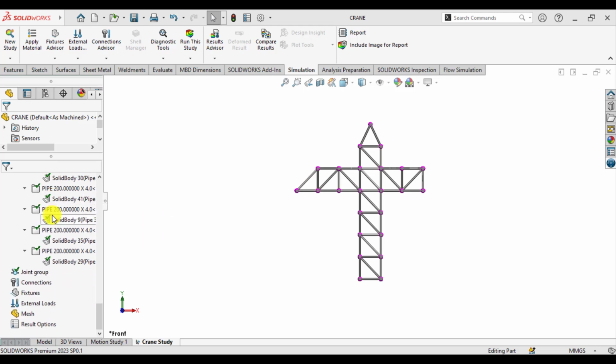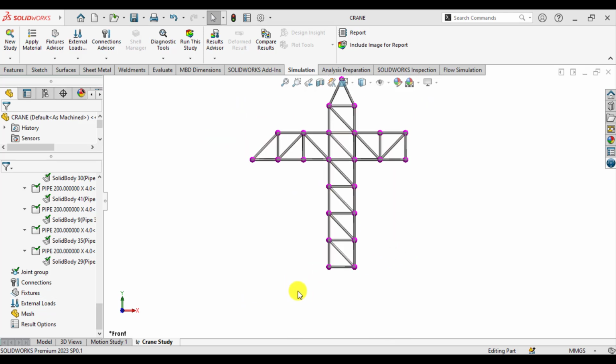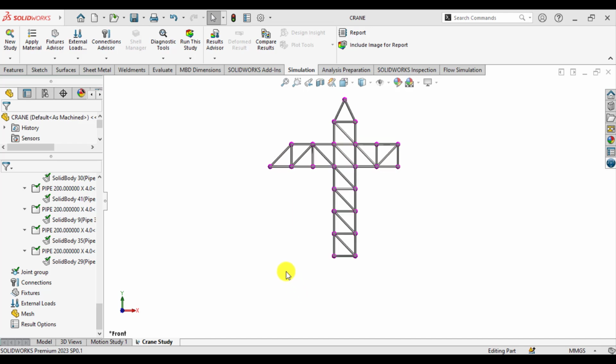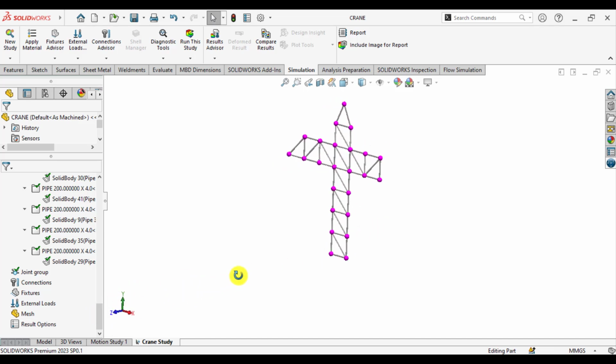Now our next step is to apply the supports. We will apply three types of supports or fixtures. First of all, please note that we are evaluating the simulations by considering this truss or crane as a 2D planar truss. When we conduct the simulations of a 2D planar, that means that there is no movement in its z direction or normal to your screen.